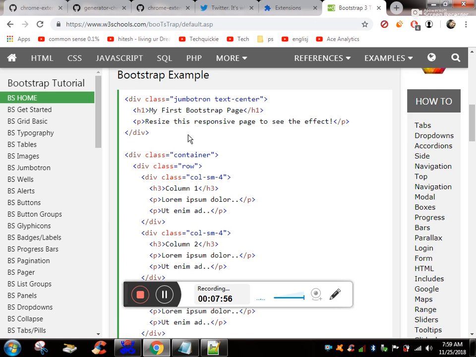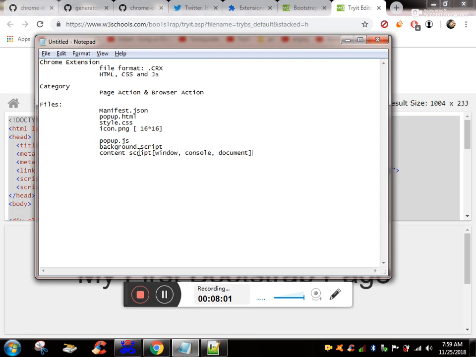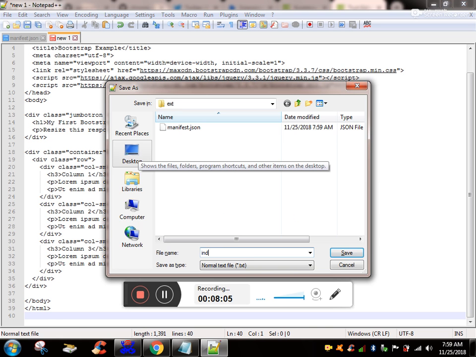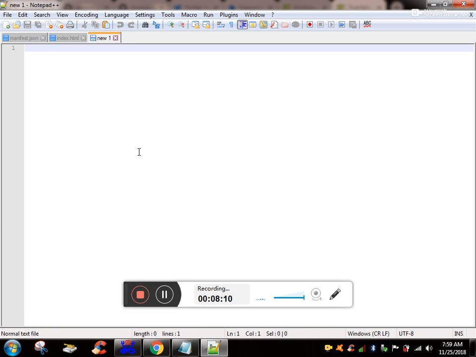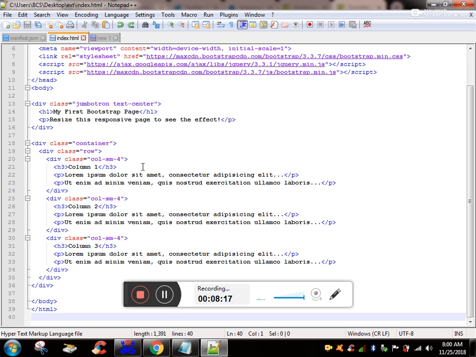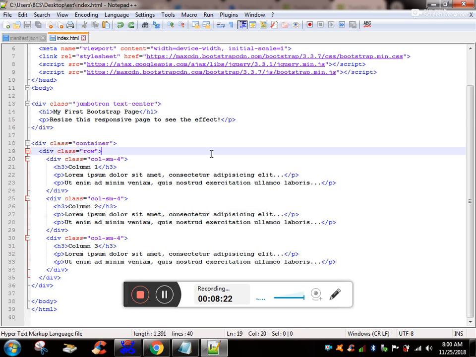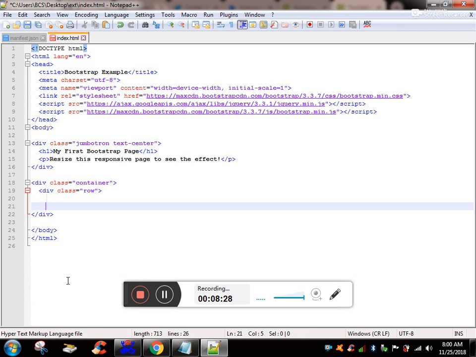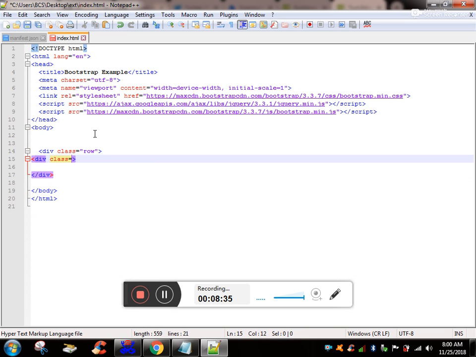Need a font or some icons as well. Copy it and paste it into our index.html. This is not a notepad. Fine, it is an HTML file. Just remove it. We just need some links. Anyway, it is not going to work.